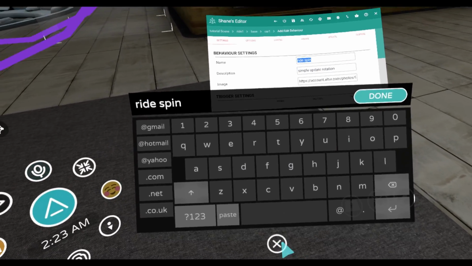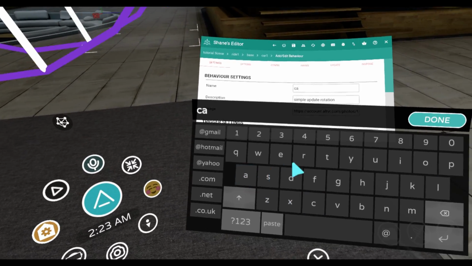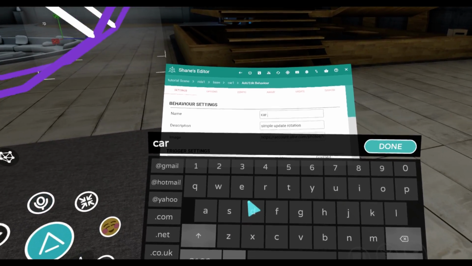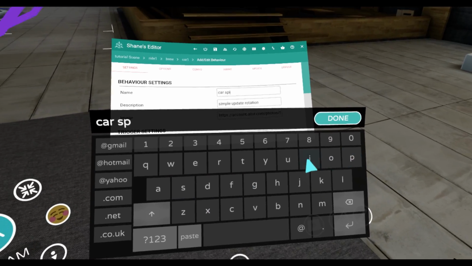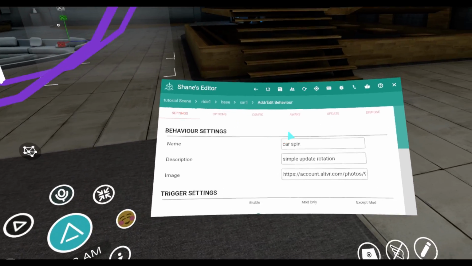For some reason that's highlighting all. That's a bit annoying. It's a little bit wonky, the virtual keyboard. Car spin, I just wanted to type it back but it was selected all. Okay, car spin.